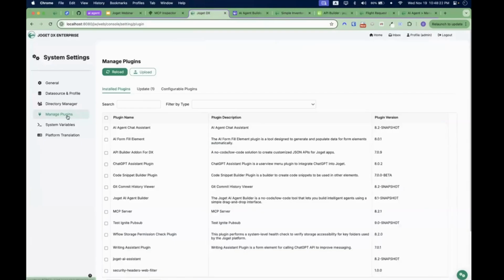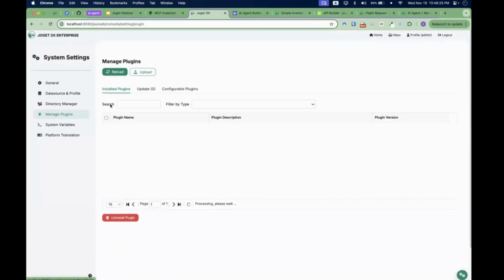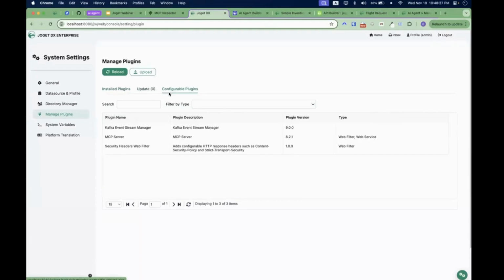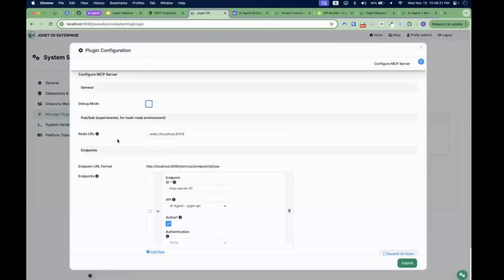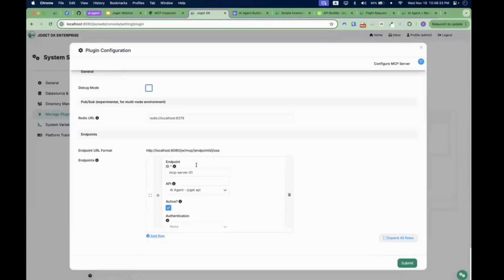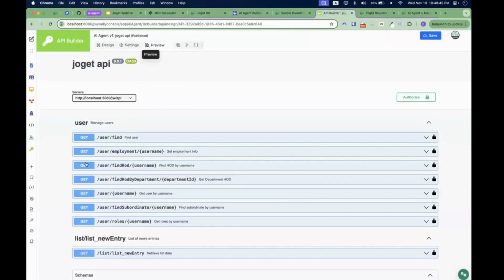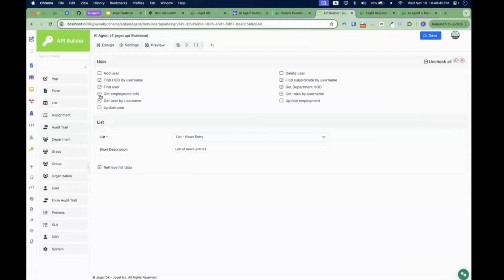So let's go to my Joget system settings and manage plugins. You can see over here in the configurable plugins, there's an MCP server entry. Here we have added one endpoint with this ID that points to this particular API that we have built. It exposes all the endpoints here that we have checked as MCP functionalities.